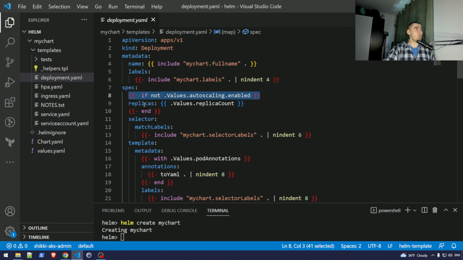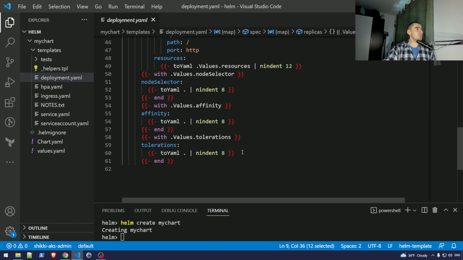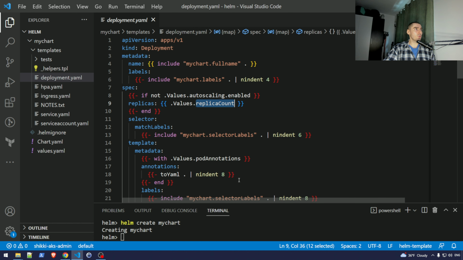For example, for the number of replicas of your deployment, you're not going to edit your deployment; you are going to edit the replica count property inside the values.yaml file. As you can see, there's a lot of logic here. We're not going to go through all of it. Don't get scared, it's fairly simple.